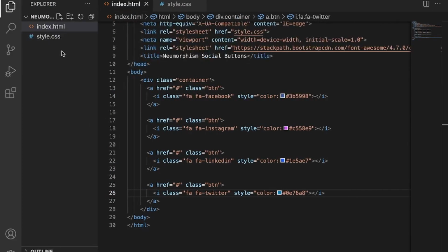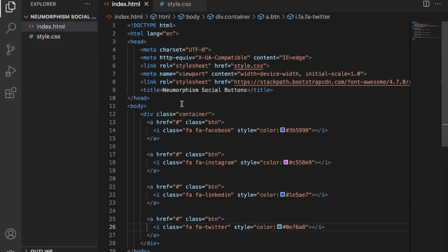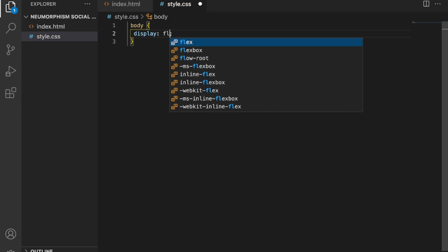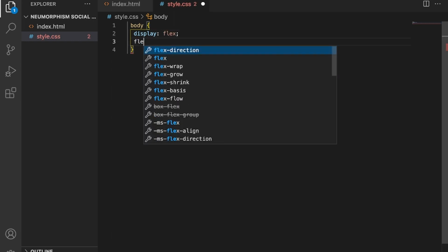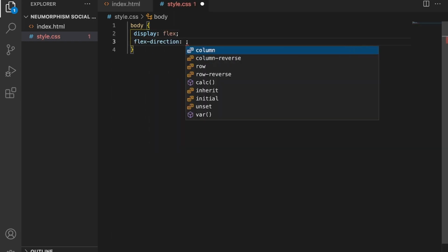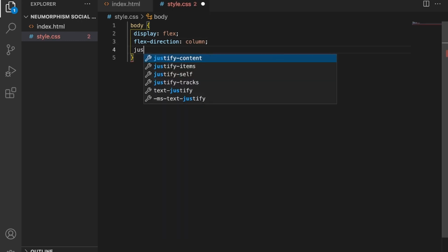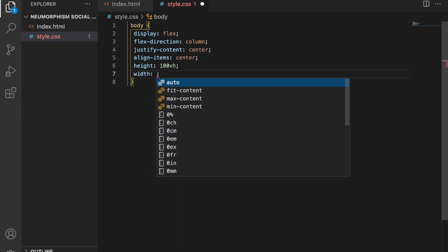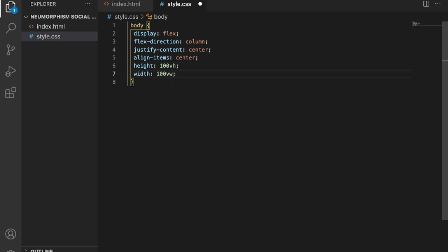So here we have completed our HTML code, and now it's time to style it. So let's start the CSS code. First of all I will write body and change the display property to flex, and also change the flex direction to column, justify content center, align items also center. Now I will give height 100vh and width 100vw.